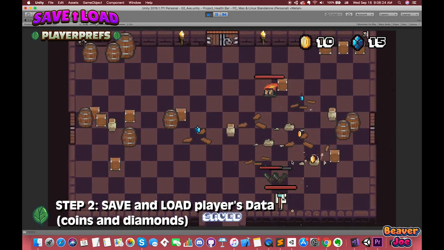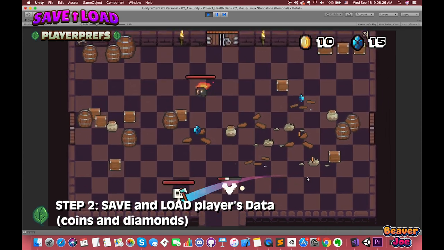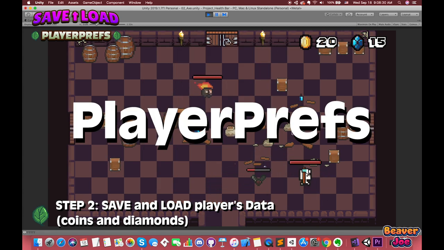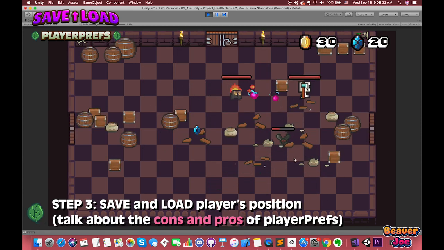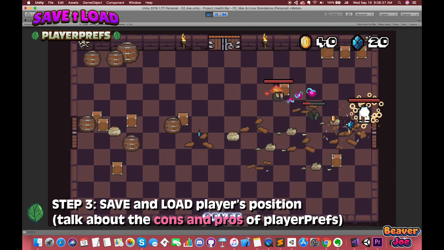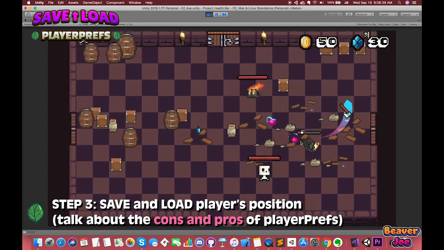Second, we will try to save and load the coins and the diamonds in our game. I will introduce PlayerPrefs in the middle of this episode. Finally, we can save and load other data such as player position easily. We will understand how to store simple settings and variable values in Unity.